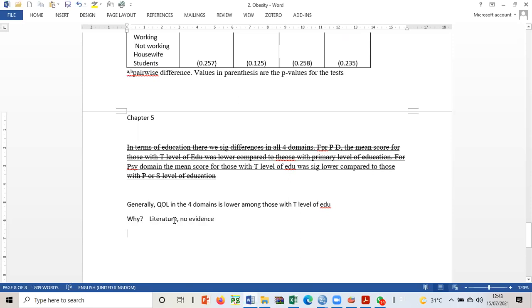But literature support is there. This is similar to a study by XYZ. They found that those with higher level education generally have lower quality of life. But sometimes in literature, they would have found quality of life among those with higher level education was better. But we found it's lower. Again, either way, you must be able to argue. With this kind of statement in chapter 4, bring it down to chapter 5, and just summarize it. Don't copy and paste again, okay? Just summarize this and go on telling why.